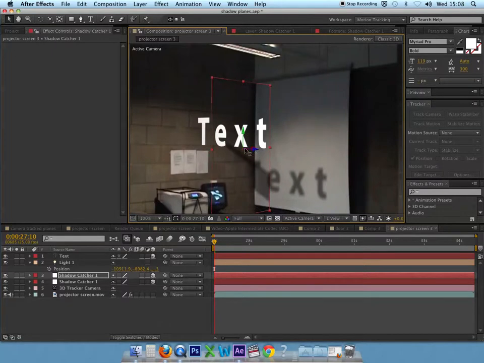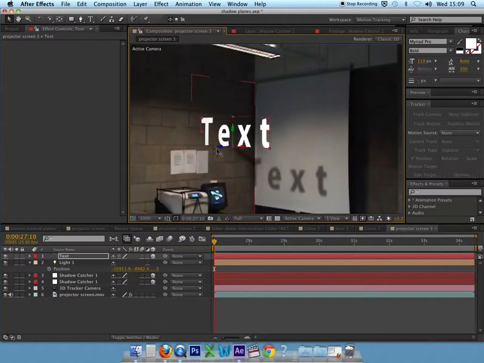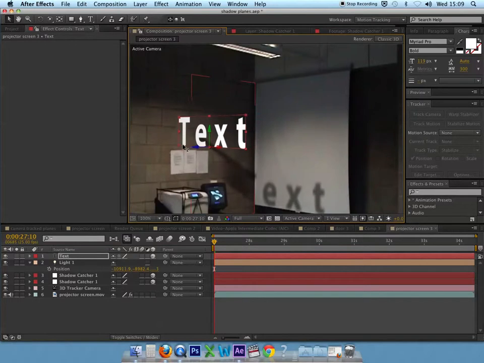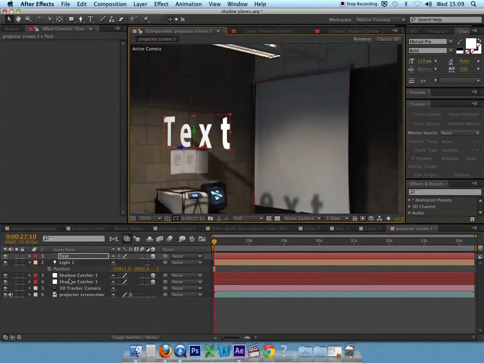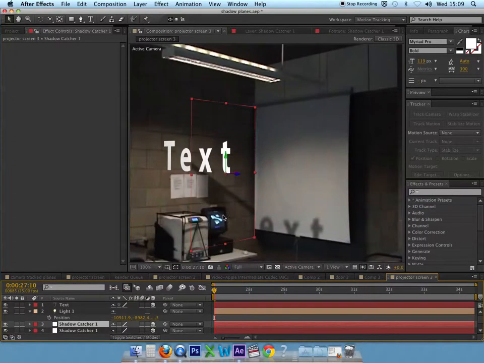So it's a little bit tricky, but you should eventually be able to match up the angle and the position of that second shadow catcher in such a way that when the text now moves, it's going to hit that shadow catcher as if all of these shadow catchers were simply the wall, the projector screen, and so on. Then you'll hit points like the monitor screen here where that simply doesn't work. Then you have to use your masks, for example, to rotoscope that area there.